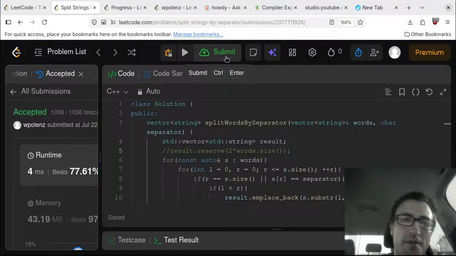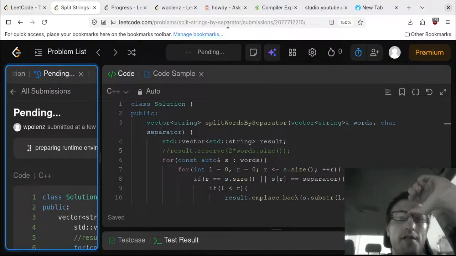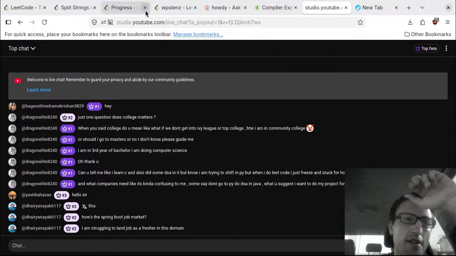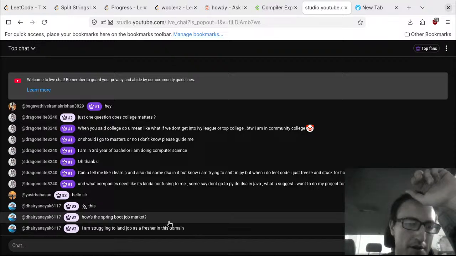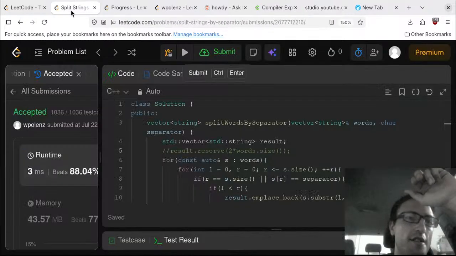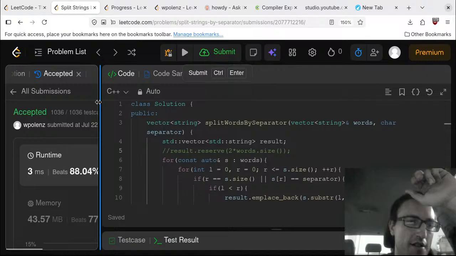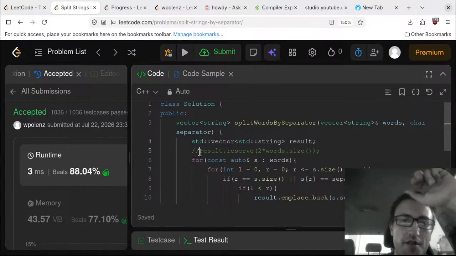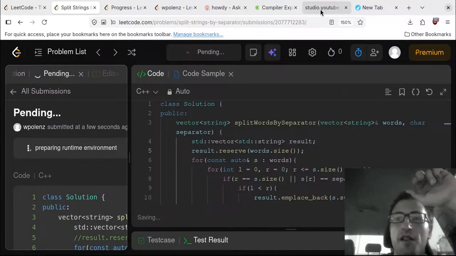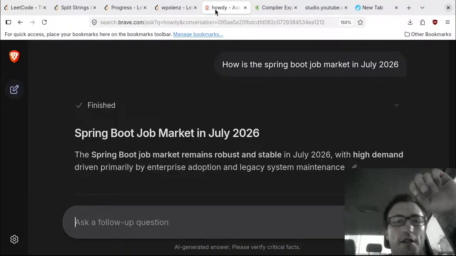Okay. I wonder if the reserve is causing issues. That could be it. Allocating too much memory. Struggling to land a job as a fresher in this domain. Okay. Oh, that might have been it, actually. The reserve might have been wrong. Let me do, let's do it this way. All right, here you go.